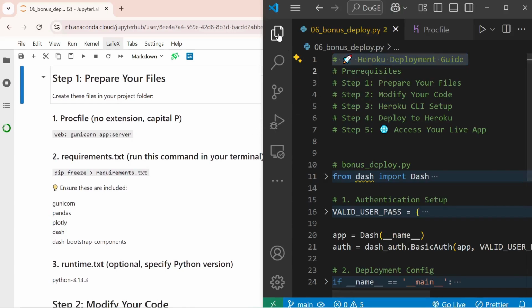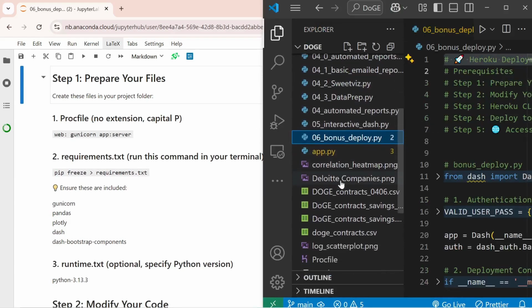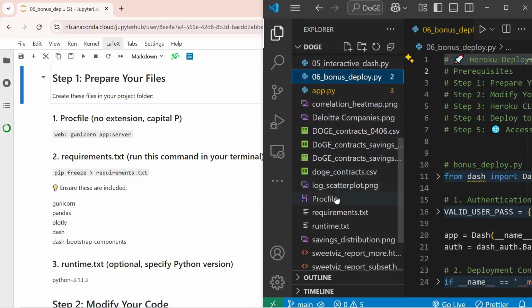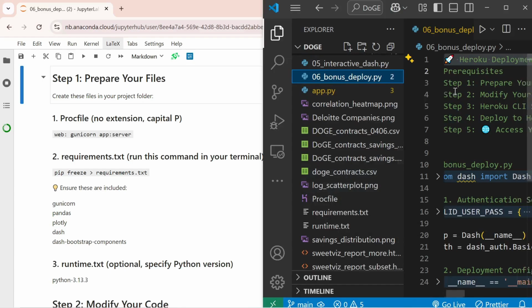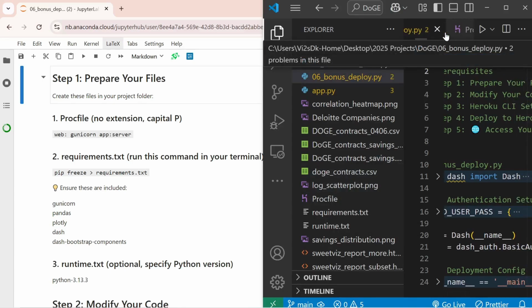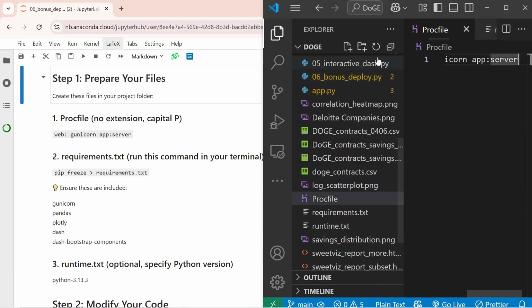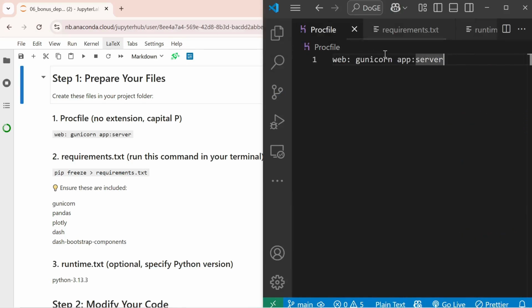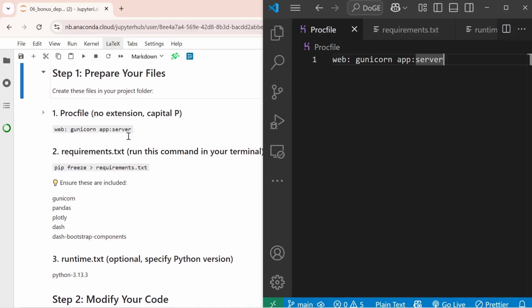Now, the next thing you need to do, the first step per se, is to prepare your files. So you need to create files in your project folder, like the Procfile, without an extension, and make sure that the P is initially capitalized. You insert the line of code for Gunicorn, which should point to your server. Again, Gunicorn, we talked about it in our previous video. Check it out. Make sure you do that.